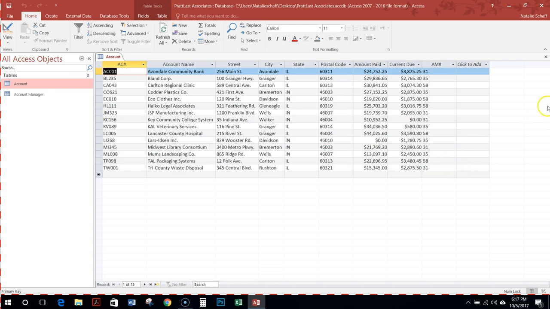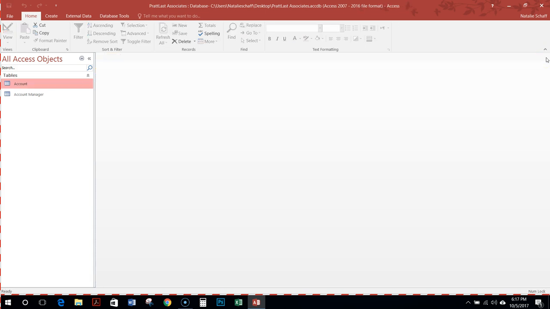Okay, so we've got our table set up. Let's go ahead and close that table. We have our 2 tables over here in our object pane. We're going to take the time now to do what's called a query. And a query is where we ask a database or a table questions, like we want it to find information without us having to go through line by line and find it ourselves.